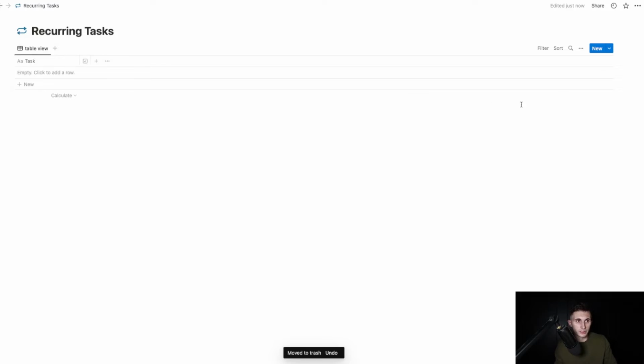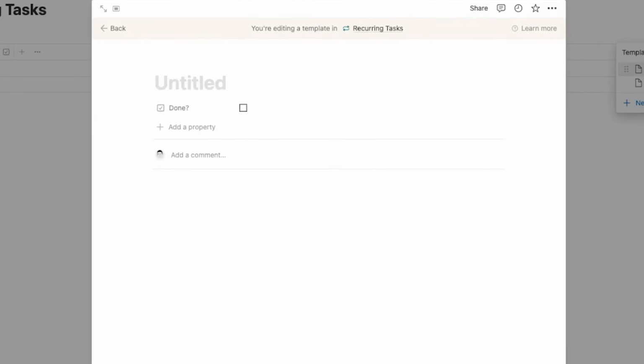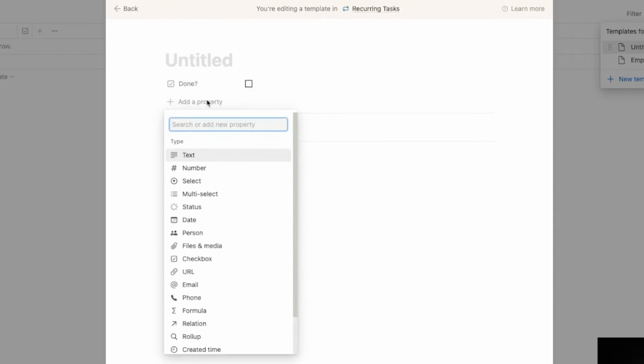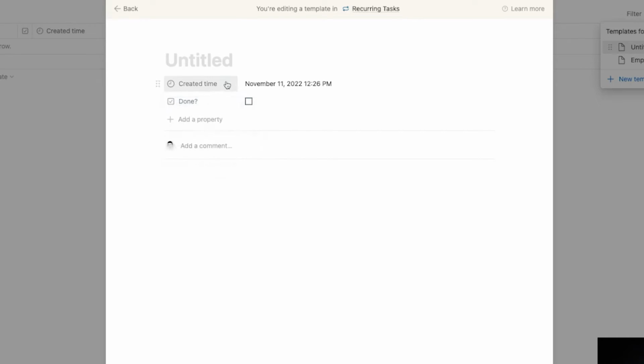Now, what you're going to want to do when you're ready to create your recurring task is have at least a checkbox in your task list and a name for your task. But you're going to click up on this blue button on this drop down here. You're going to hit new template. And we're going to name our task. You can also add a property here for created time if you want to see this on a calendar. So I'm going to do that. And we're just going to name this water the plants.